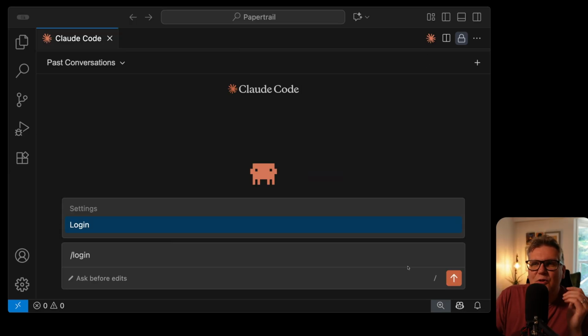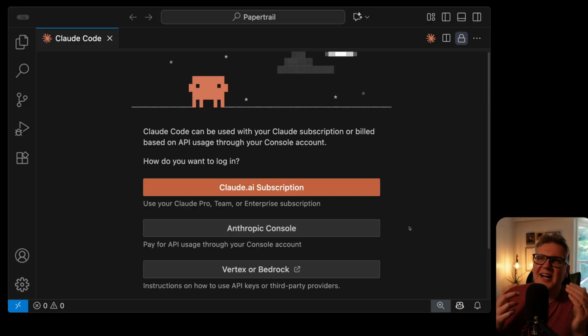First thing you need to do is a /login command, and this is going to allow you to put in your Claude subscription. You can also put in an API key for pay-as-you-go, but usually you'll find that the Claude subscription will give you a lot more value in terms of how much usage you get per dollar.